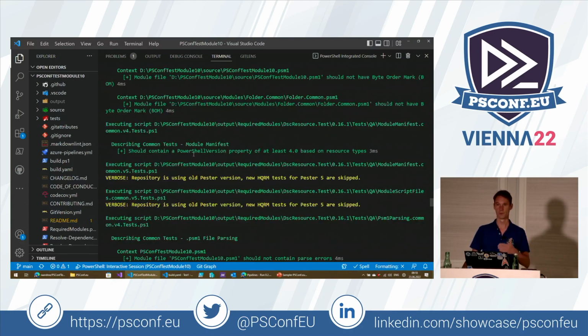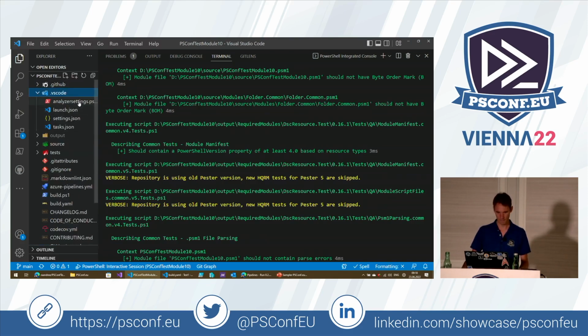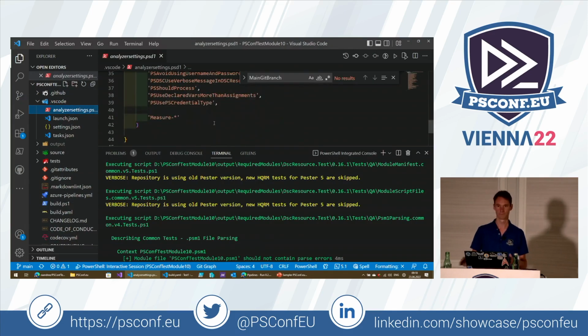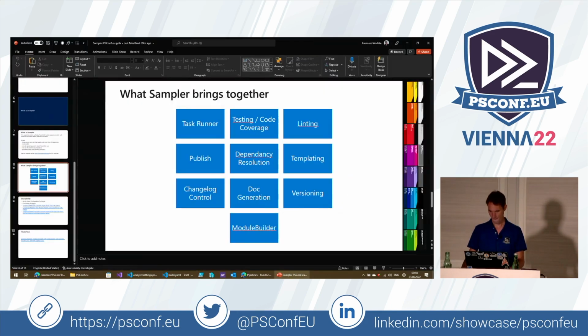Of course, you can also define additional rules if you are not happy with what we have here. This is done in the VS Code PSConfEU settings, and you can remove rules if you are not happy with them, or add some, so this is completely dependent on you. But it's important to have, as a company or as a department, some kind of rule set that everybody agrees on so that we have a similar understanding of how code should look. Yeah. Linting enforced automatically. What else do we have?